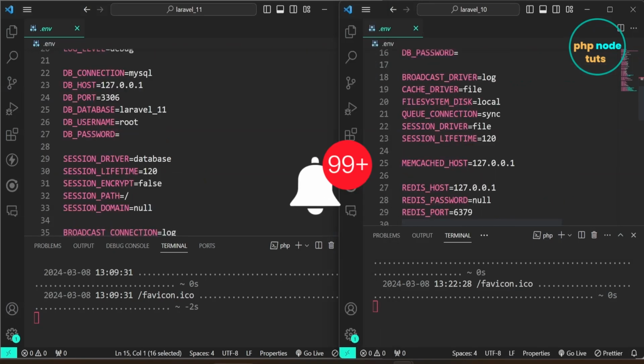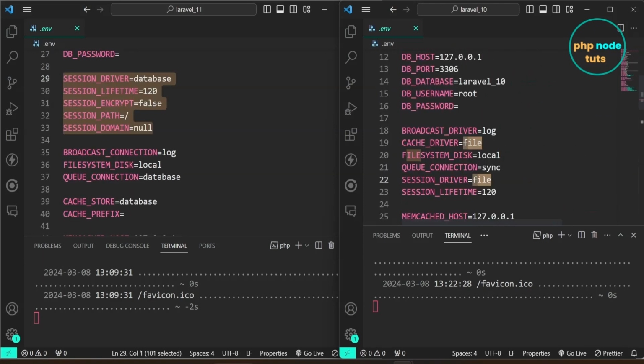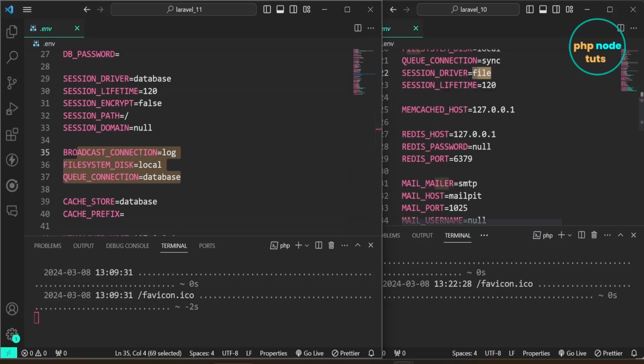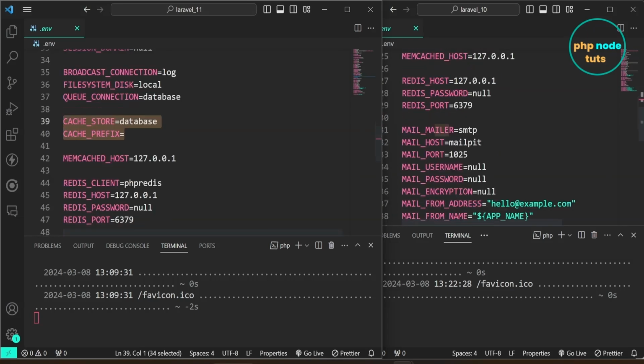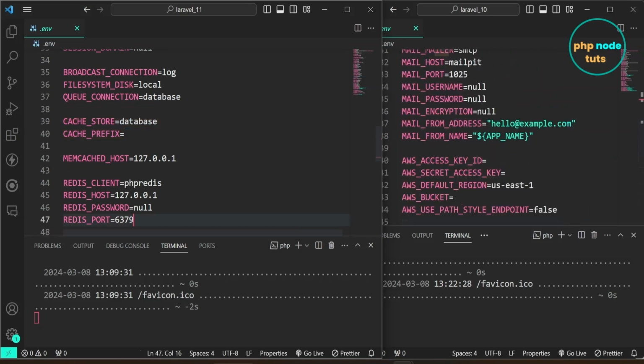Then you will see session section, where session driver equals database, which means that session data will be stored in the database. In Laravel 10, session driver equals file, which means that session data will be stored on the server's file system. Then you will see cache store equals database, which means that cache items will be stored in the database. It is also new in Laravel 11.